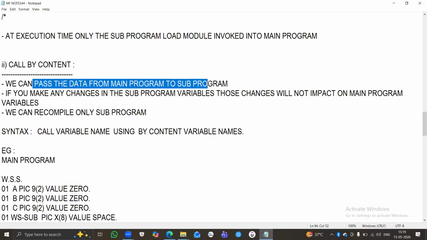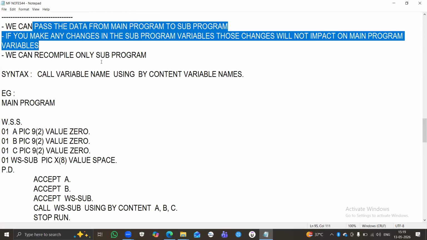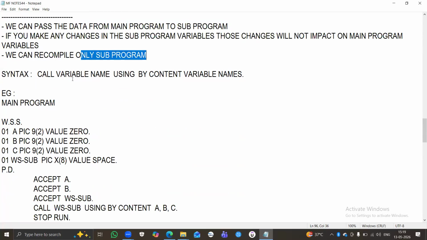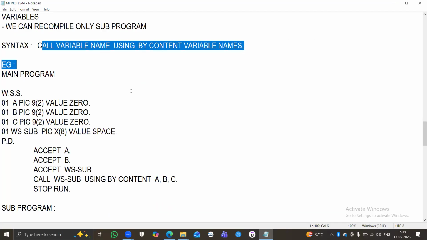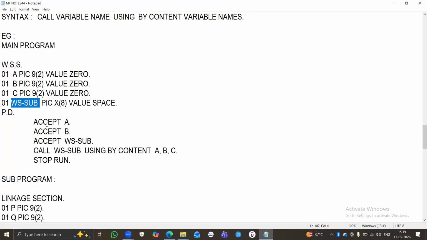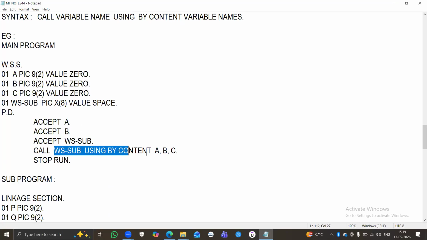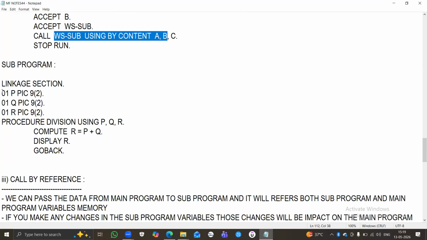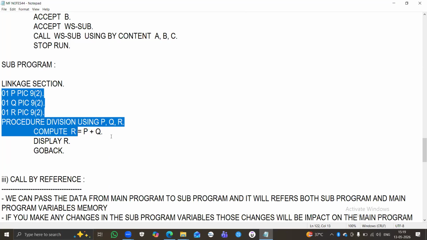Next, call by content. We can pass the data from main program to subprogram. If you make any changes, those changes will not impact the main program. So we can recompile only the subprogram. This is the syntax: CALL variable-name USING BY CONTENT variable names. Declare ABC in the main program; in the subprogram, accept SUB, CALL SUB USING BY CONTENT ABC. In the linkage section, PQR will receive the data from ABC. So compute R = P + Q and display that R.